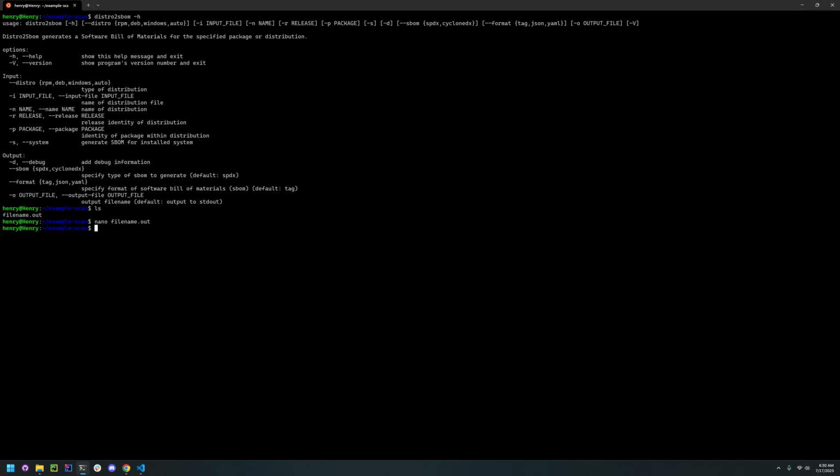So we're going to be running this with the Debian command. We're going to run Distro2SBOM and type in deb as our first command. Then we're going to give this a name. We can call it something like test machine. The name part doesn't really matter. The release identity of the distribution also doesn't really matter.